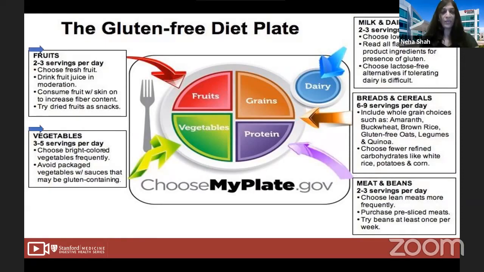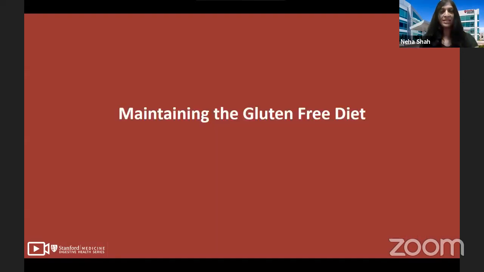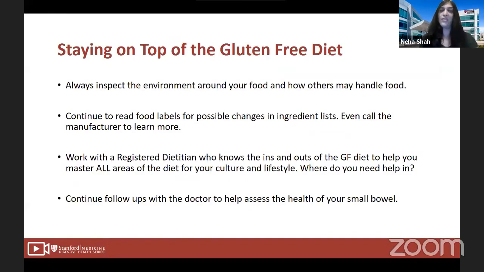Okay, to wrap it up, with that said, staying on top of the gluten-free diet, as I mentioned earlier, is really meant to build healthy habits over time. You really need to ask yourself, what do you need to make this easier for yourself? Certainly inspecting the environment around you will be helpful, and continuing to read the food labels so you stay well informed. And a key aspect is working with a registered dietitian who knows the ins and outs of the gluten-free diet well, to help you master all areas, or maybe one area for your culture and lifestyle.